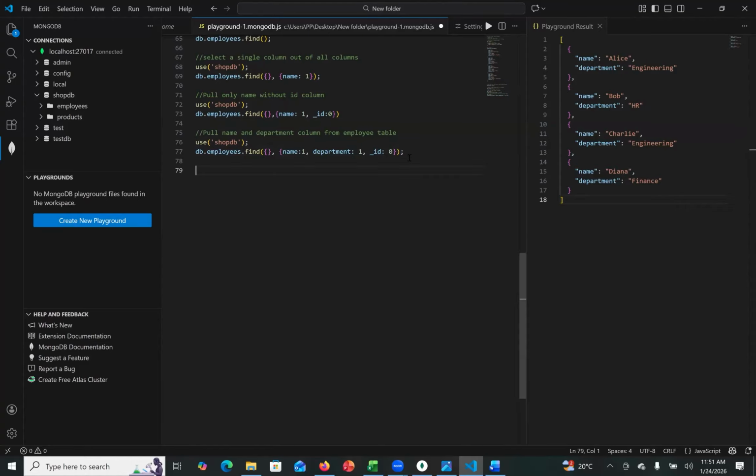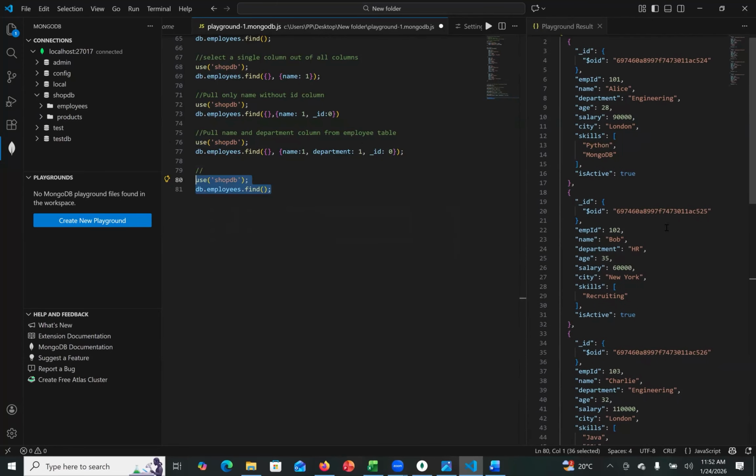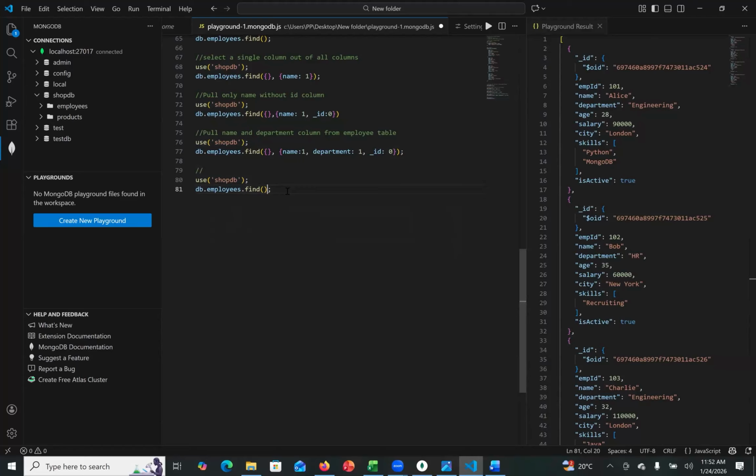Right. So as of now, we are just filtering the columns. Now let's filter rows as well. Let me see what was the whole data set. db dot employees dot find. Okay, we have city. Okay.